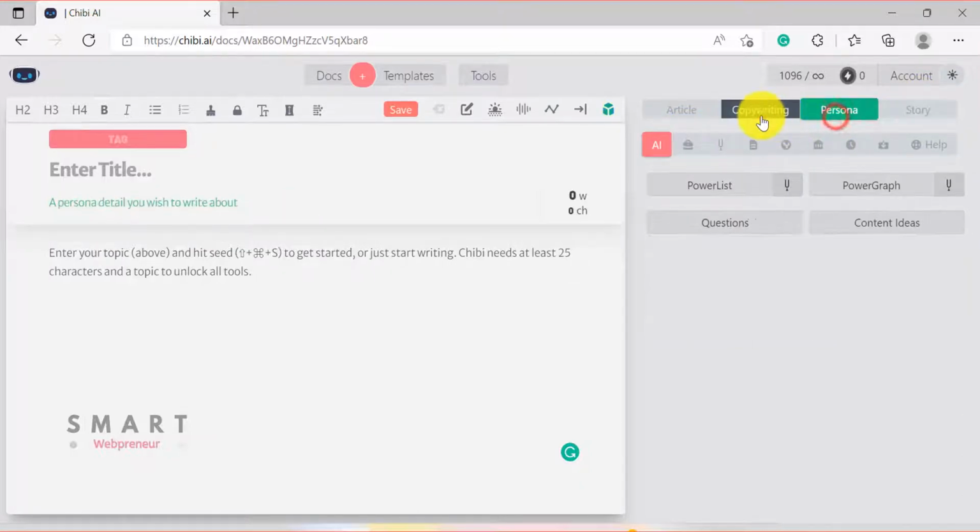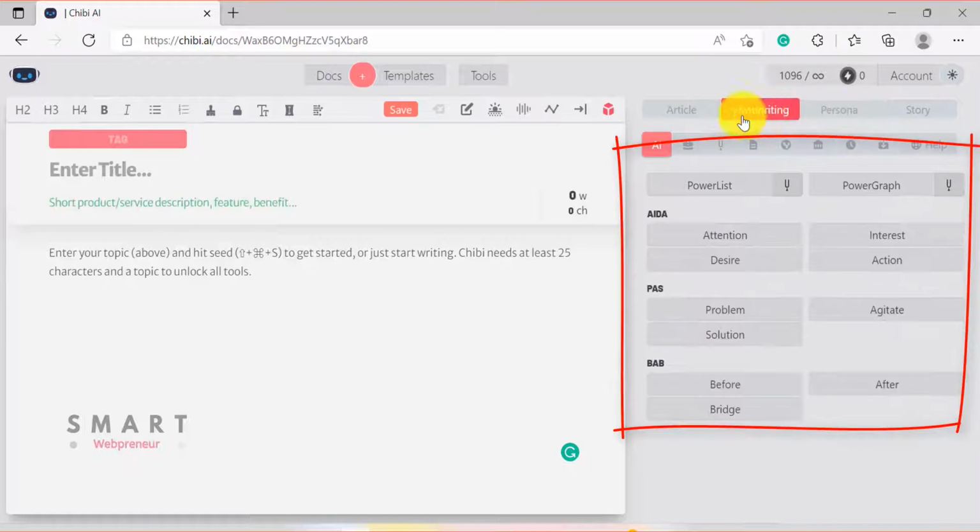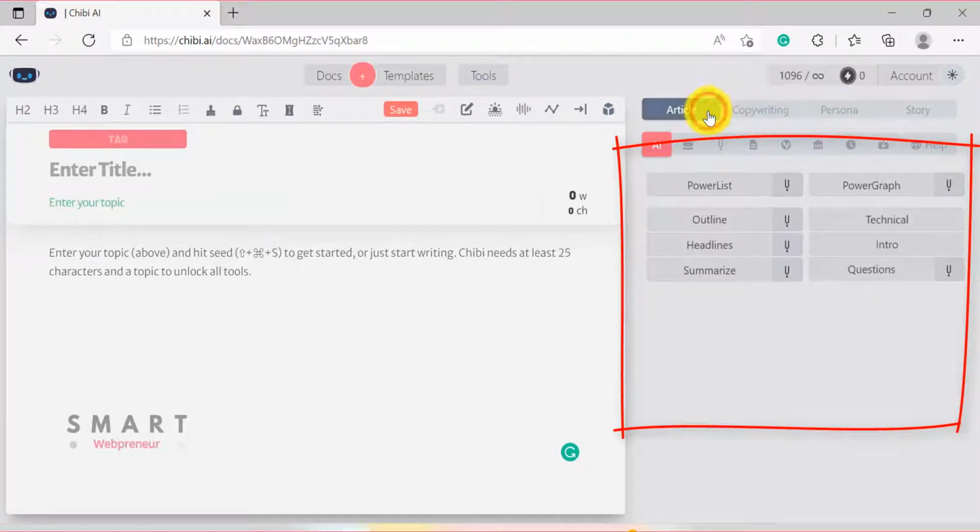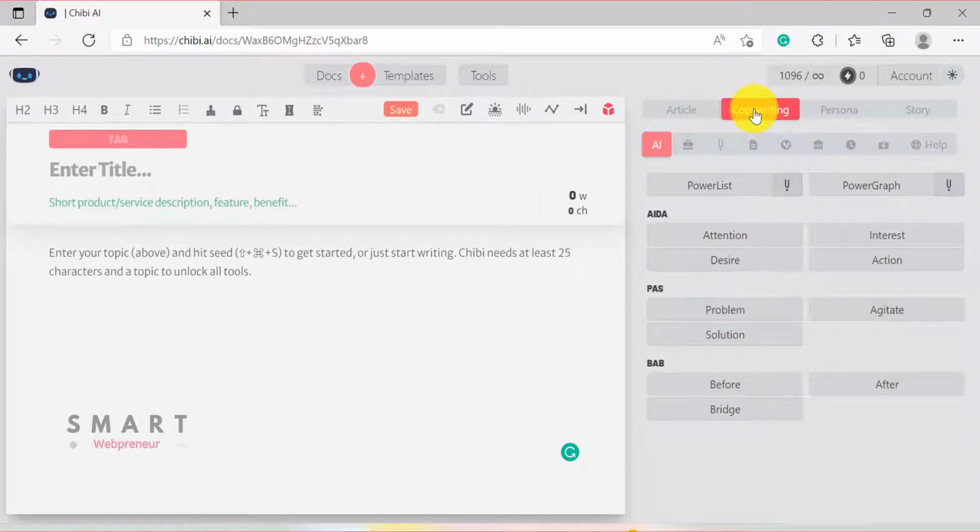Also, you can see that these options keep changing. For example, if you want to access popular marketing frameworks like AIDA or PAS, you will have to choose the copywriting mode. For writing blog posts, I find the article mode to be the most useful.